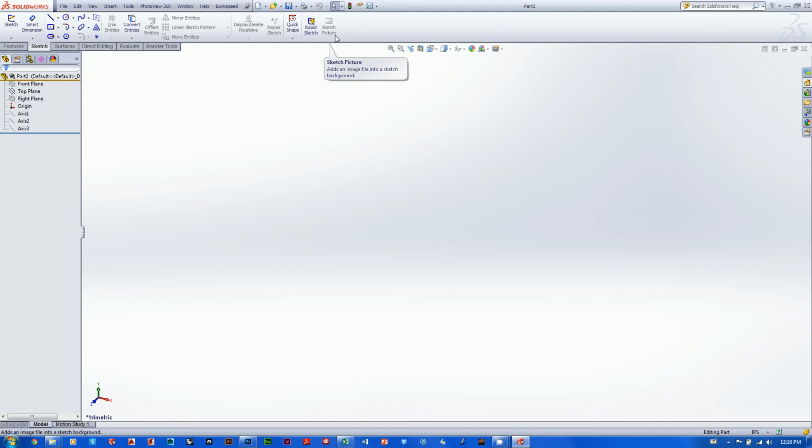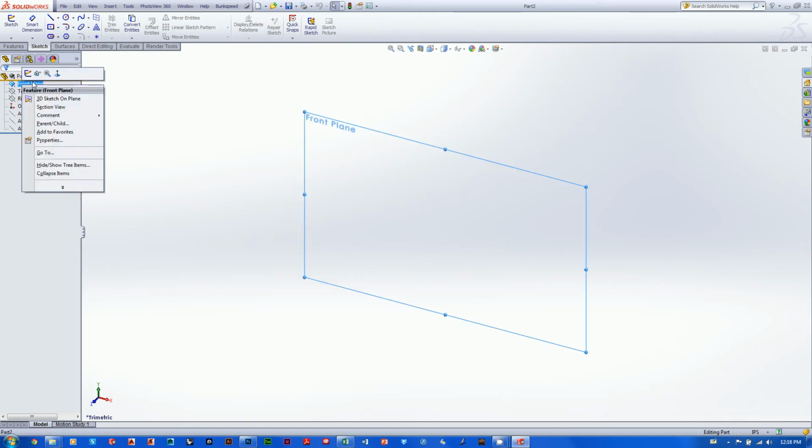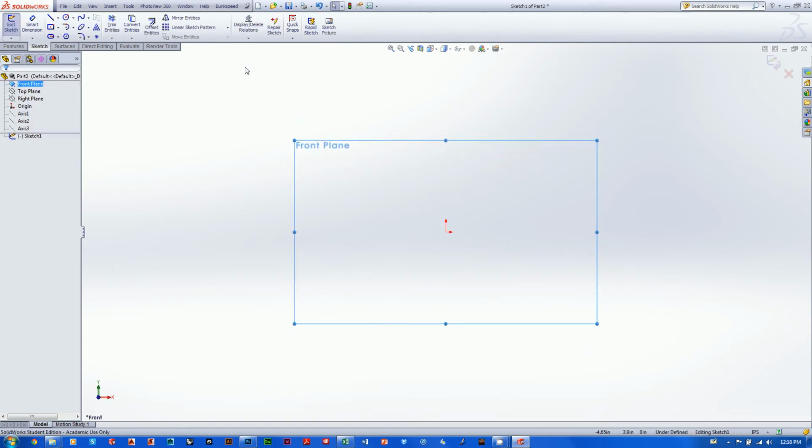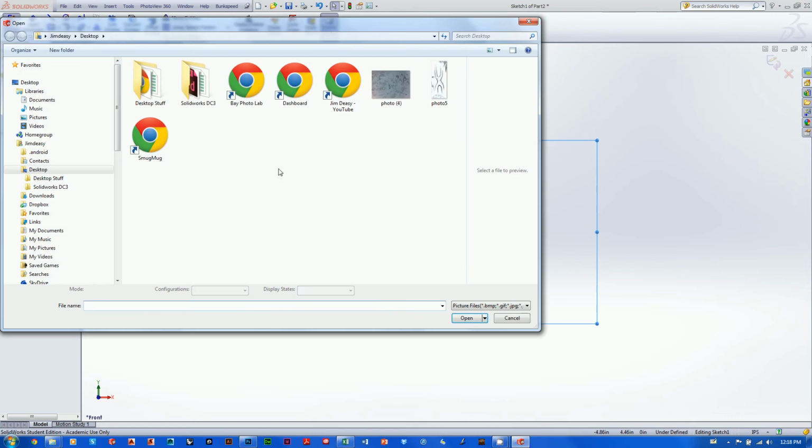Don't forget, we ran into this in class a couple of times. A lot of these sketch tools are going to be grayed out until you open and activate a sketch. So if they're grayed out and you can't select them, then fire off a sketch and you'll see that they all pop into shape. Okay, so I'm going to go here to the front plane. I'm going to go to Sketch, and you can see that now I have this option for Sketch Picture. And if we hover over it, it says adds an image file into a sketch background. So I'll click on that.